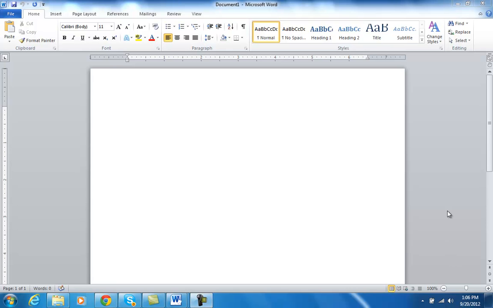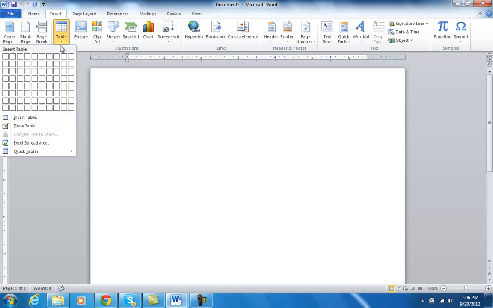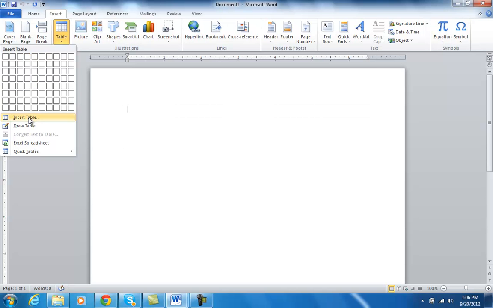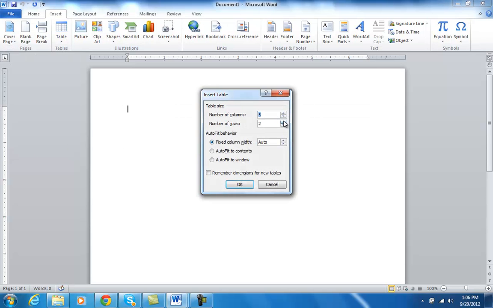Chapter 7 is tables. To do a table, I'm going to go to Insert, Table. And I could choose to use the grid and create my table. Typically, I just go to Insert Table, and I will put in how many I want. I'm going to do 5 and 5.